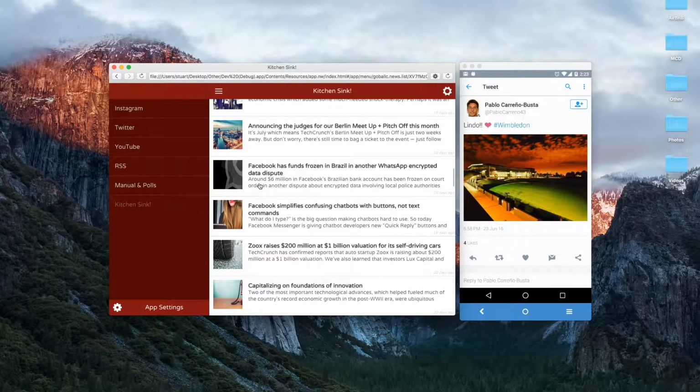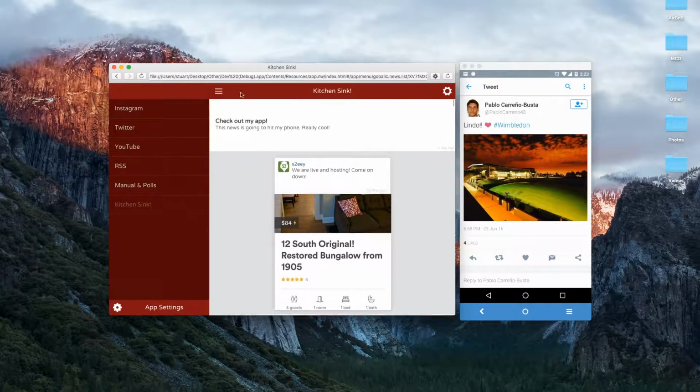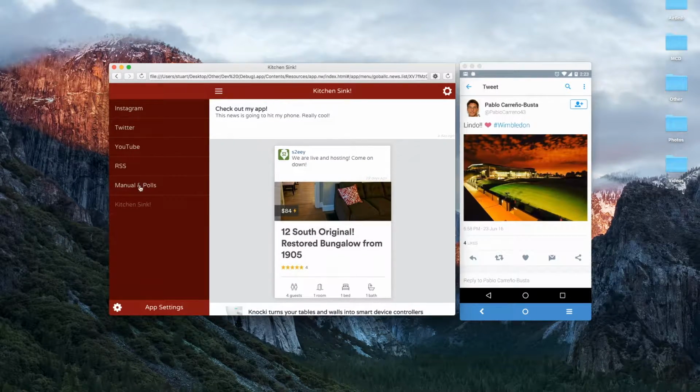This is a great way to redistribute content when you are already creating it elsewhere. You just set up the news feed, and it automatically populates content in your app.